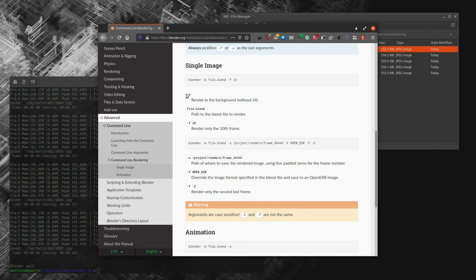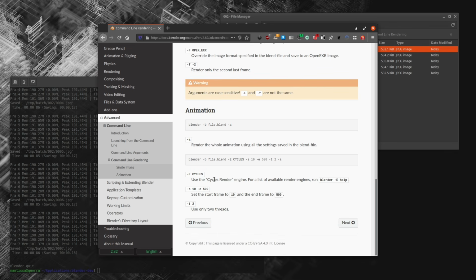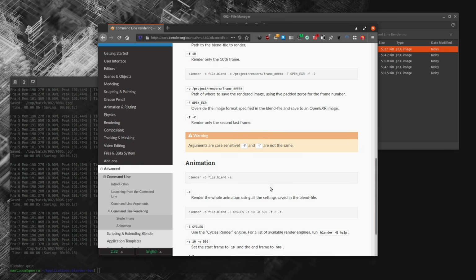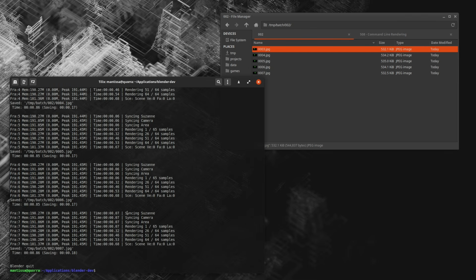So what we just did is render in the background and render a certain file. -f will give you a certain frame. We used start and end, for example, which is a little further down, which is down here. But there's a lot of these arguments that you could use. Now, obviously you don't need to know all of them by heart, but I just wanted to show you this because I use this all the time. So I can have stuff rendering in the background and I can still use my computer for other things. And I can easily render multiple different blend files all at once.